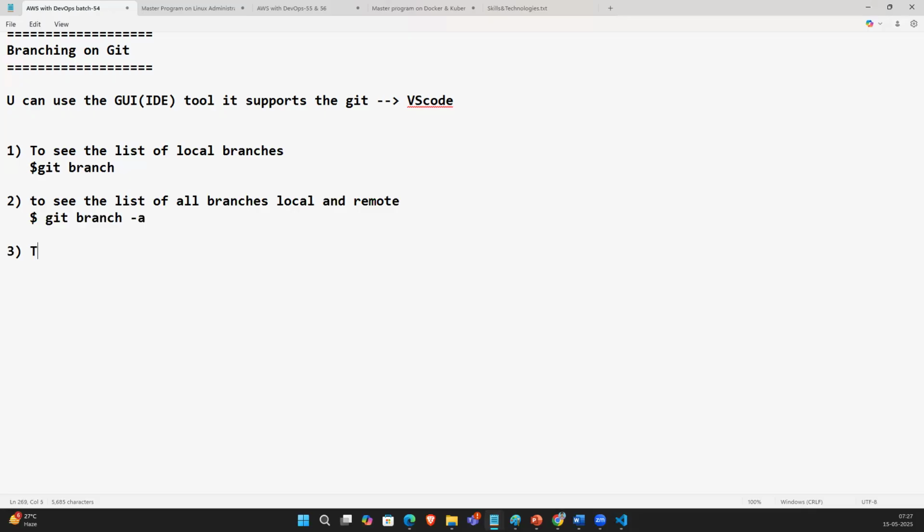Third one, to create a branch. How to create a branch, guys? You are creating a branch with git branch name. Hi, guys. So we can create a branch in two ways here. Git branch name. Example: git branch feature-123. Okay.